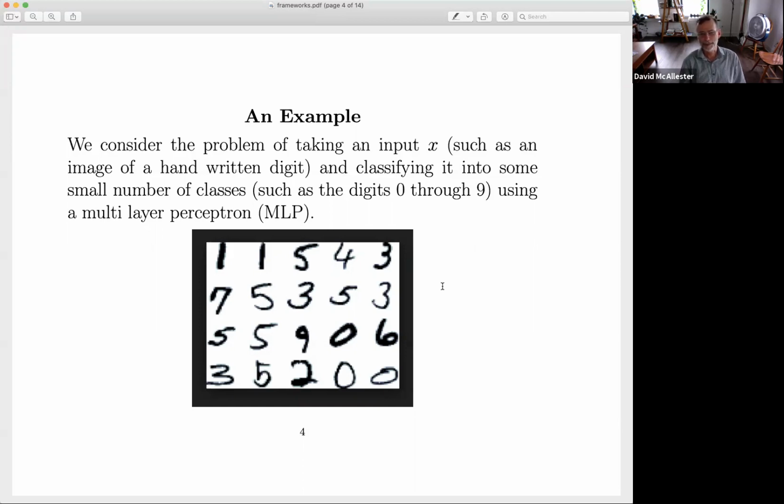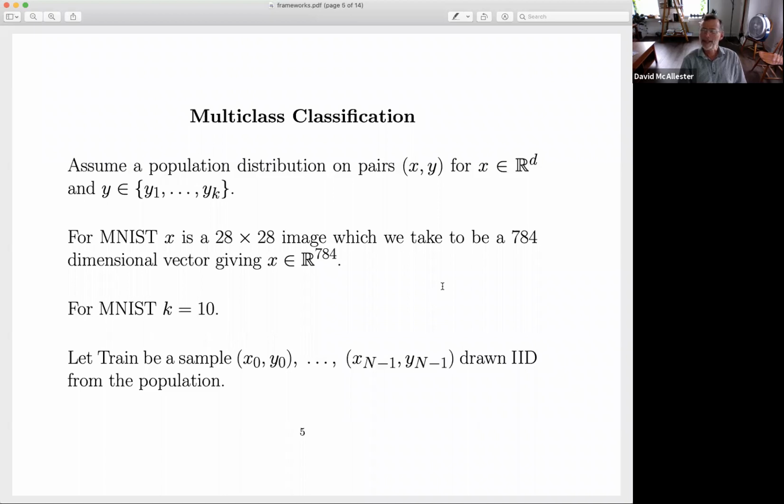The MNIST digit recognition example is what is considered these days to be a kind of toy example. We have images of digits, viewed as vectors, as inputs, and we're going to try to classify an image as one of the 10 digits, 0 through 9, using a multi-layer perceptron, or MLP. So this is an example of multi-class classification. We assume some population distribution on pairs of inputs and labels. We have 10 labels. The input is a 28 by 28 image, which we're going to think of as a 784-dimensional vector. So we just think of the input as a big vector in a high-dimensional space. And we have a training set, which is a bunch of these XY pairs. X is the input, Y is the label.